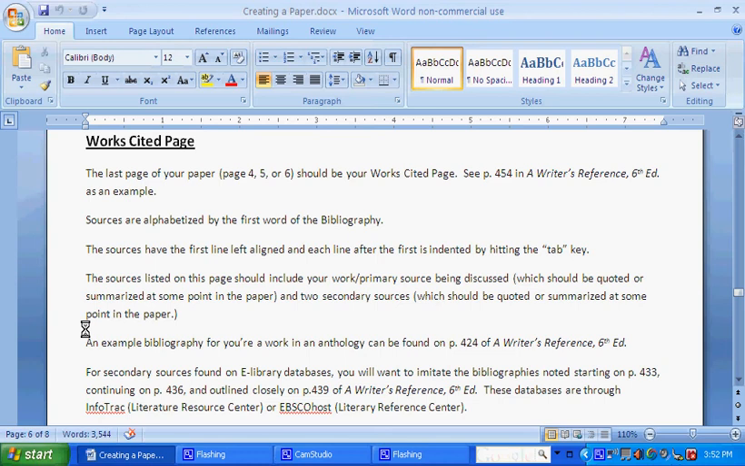If you want to see that example, like if you are doing our last story, that came from an anthology. So the last story, Only the Dead Know Brooklyn, came from an anthology. You'll need to look at that example on 424 and imitate that example for a work within an anthology when you do your bibliography for that story, if you're writing about that story.